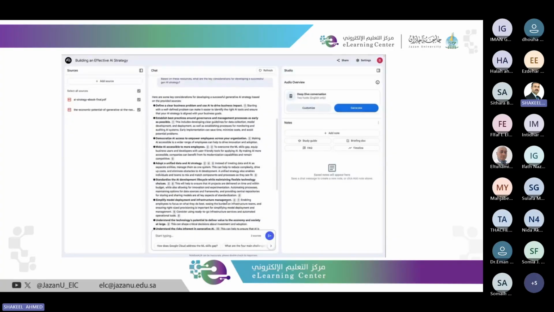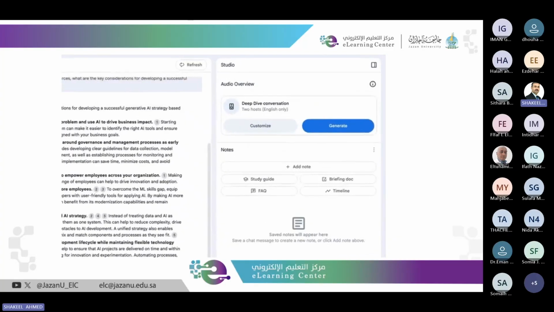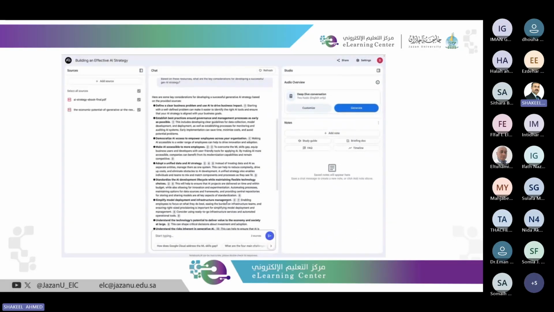You'll also notice in the right panel, the Studio panel, you'll see two sections: an audio overview and a notes section. The audio overview section will actually generate a podcast from two hosts based on the source documentation. And the notes section will auto-generate a note or a study guide, a briefing doc, an FAQ, or even a timeline. So now it's your turn to explore and see what things you can unlock with NotebookLM.